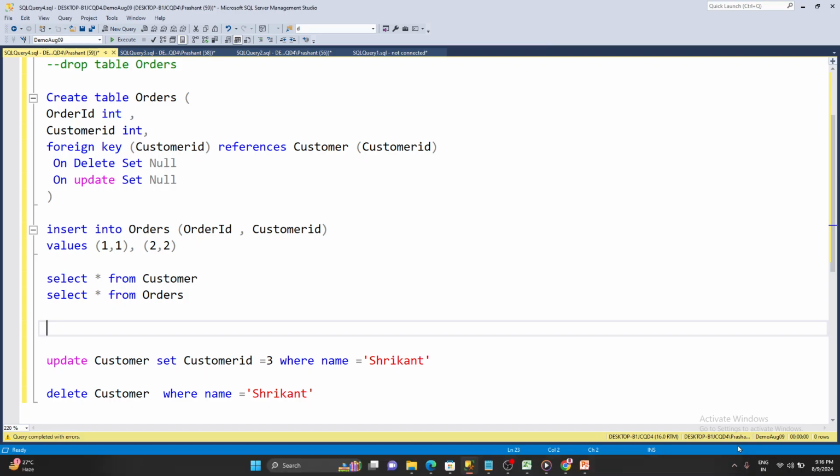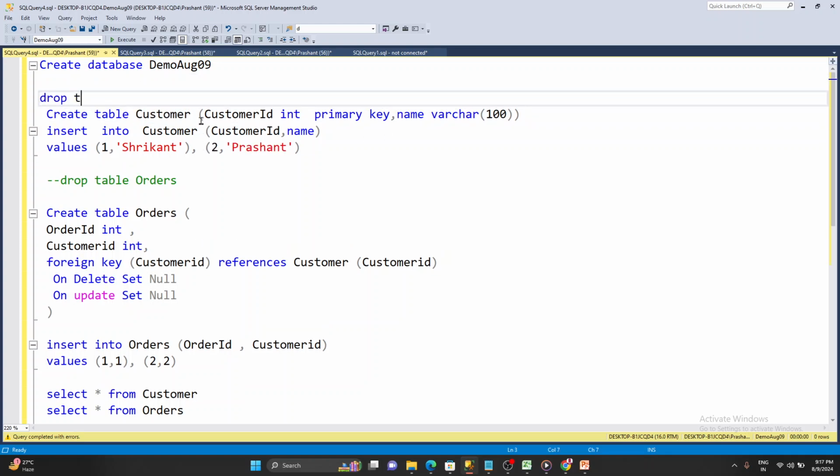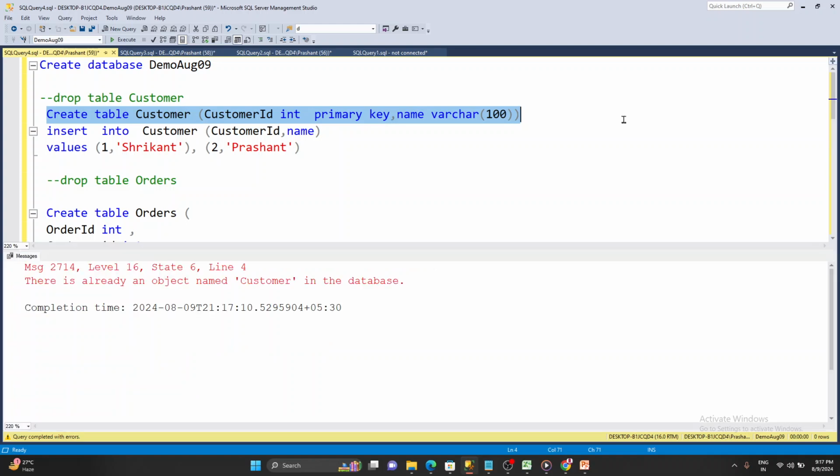So let's go to the practical demonstration. To start, I just created a demo database. There we are going to create a table called customer, having a customer ID that will be the primary key, and another column called name. I already created this table, so I'm making sure the table is dropped. Okay, perfect, the table is already dropped. Now let's create this table.